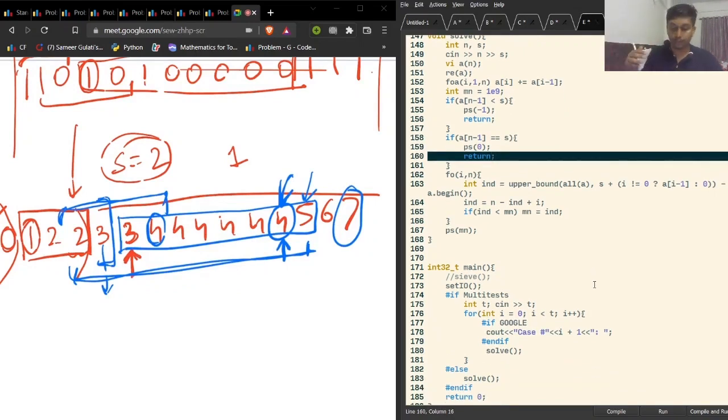Now we iterate over all of the prefix sums. For each index, a of i minus 1 is the number of ones already before this particular index, and we want s more ones. So we want to find the upper bound for s plus a of i minus 1 from all of a. But it may cause some issue because when i is equal to 0, a of i minus 1 is undefined. So I use a ternary operator to check if i is not equal to 0. If i is equal to 0, you just don't add anything. If it is not equal to 0, you add a of i minus 1.